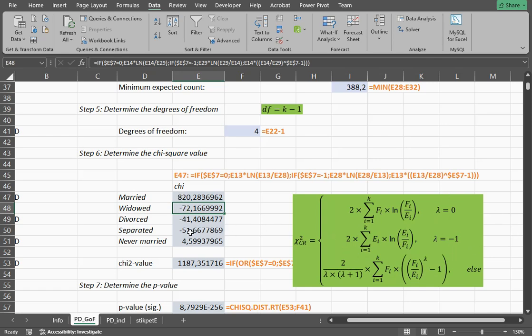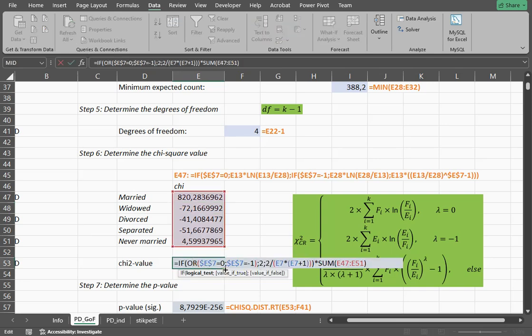I do this for each category, so I copy pasted it down. And last but not least, if lambda is 0 or -1, it gets multiplied by 2, and otherwise 2 divided by the lambda value times the lambda value plus 1.